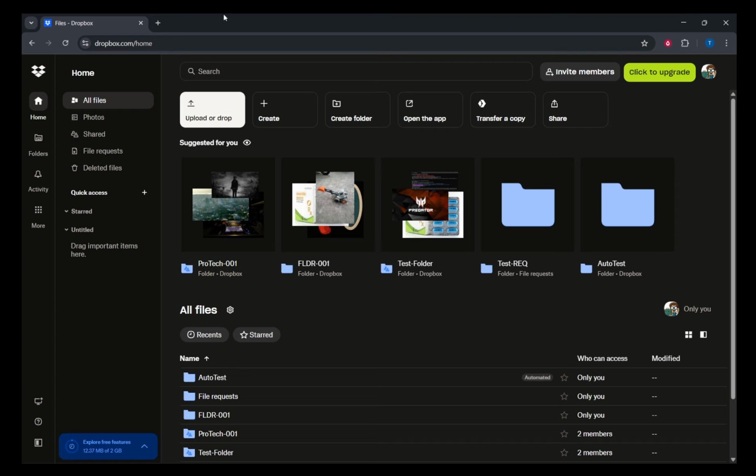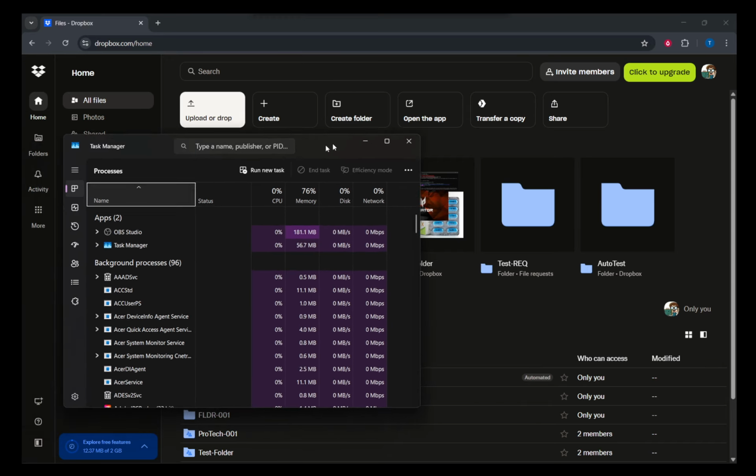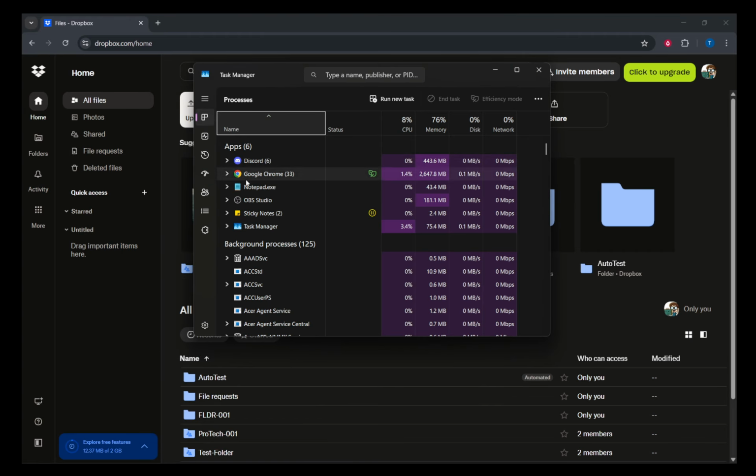Now, to further ensure that Dropbox won't start up automatically, let's delve into the Task Manager. Open Task Manager by pressing Ctrl+Shift+ESC. This shortcut propels you directly into the Task Manager window, where you can manage active applications and background processes.